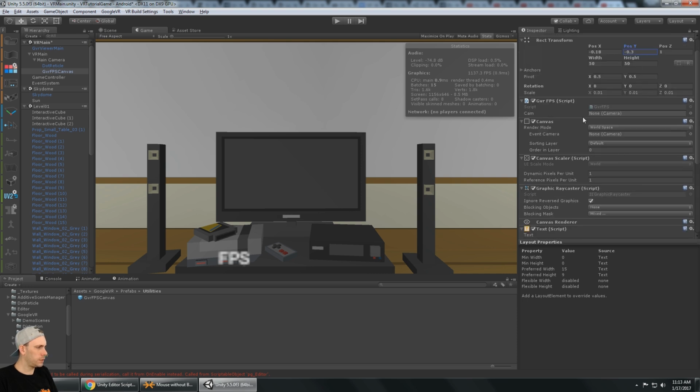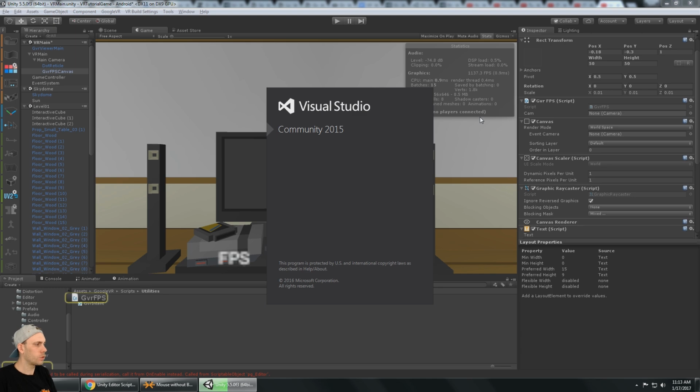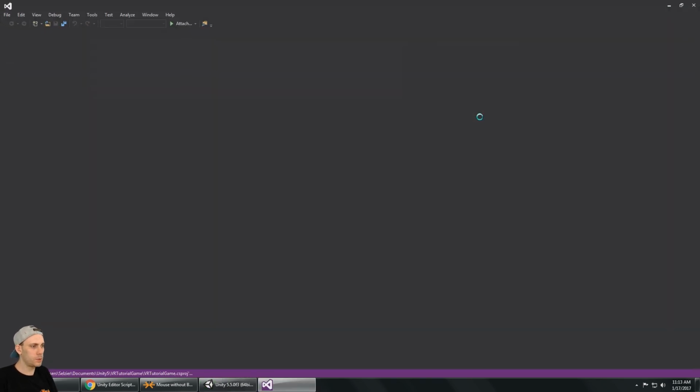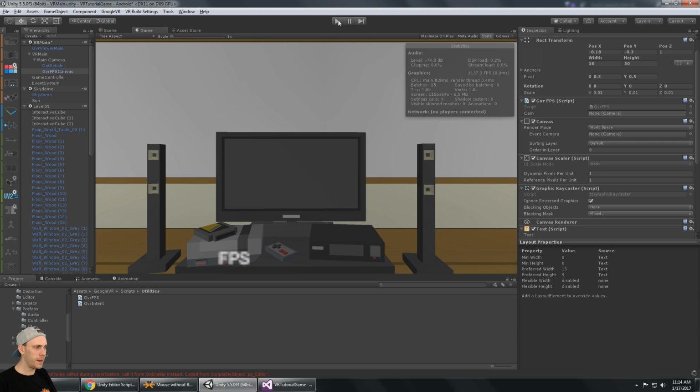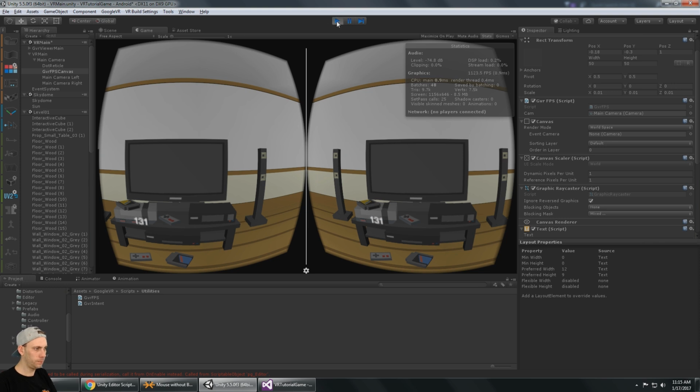I'm also going to edit the GVR FPS script, and so I'm just going to delete this and set the text to the frames per second. So now it should just show the frames per second. There we go.